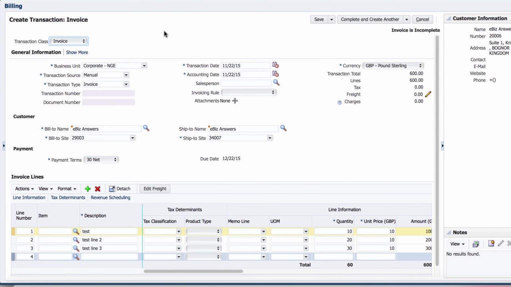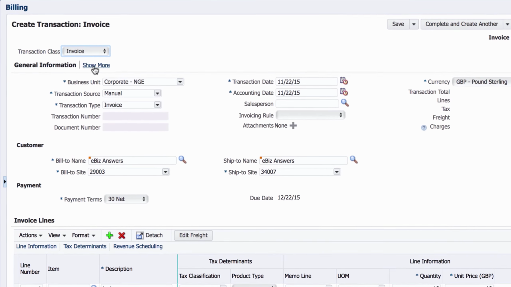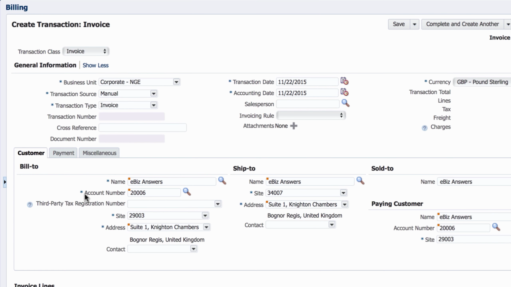So this session is about the information you need to enter onto an AR transaction for tax purposes. The information is split between two areas. We've got the header information at the top here, and then we've got the lines. If we go over to the show more, this will actually give us more details in terms of the header, so we can actually see a little bit more what's going on.